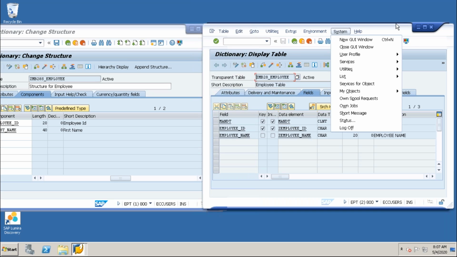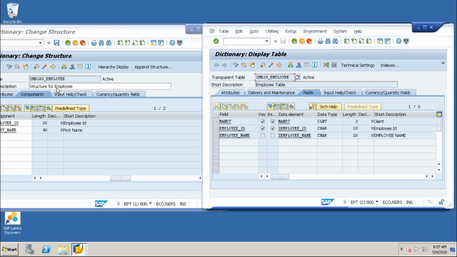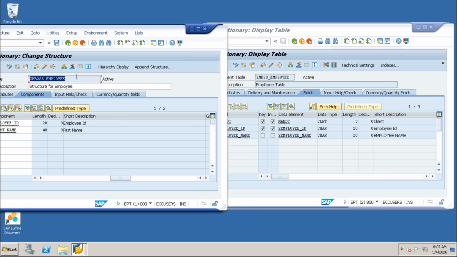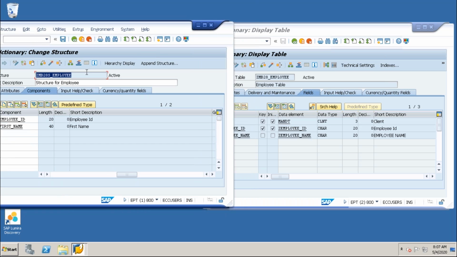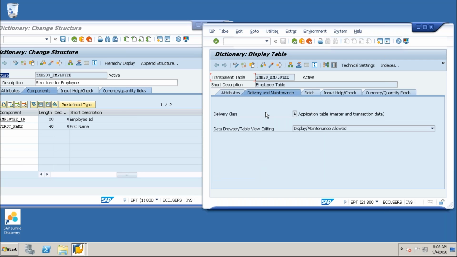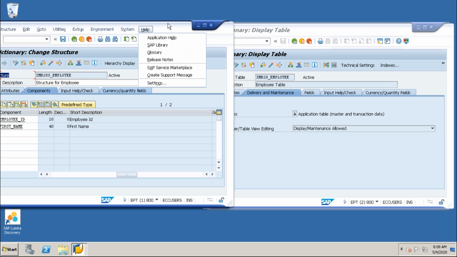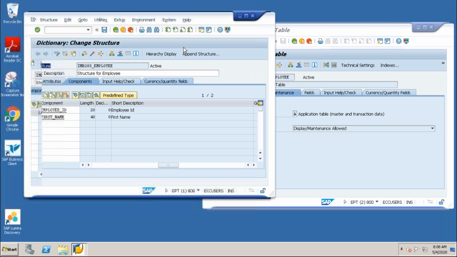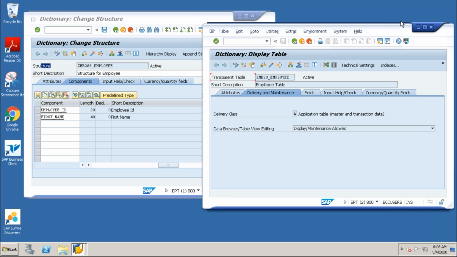Okay, side by side you can compare over here. So here you have your structure and this is your table. Here you can see technical settings is there, indexes is there. Here you have hierarchy, display, and append structure, correct? Here delivery and maintenance is there. Here there is nothing called delivery and maintenance, but here you have delivery and maintenance.